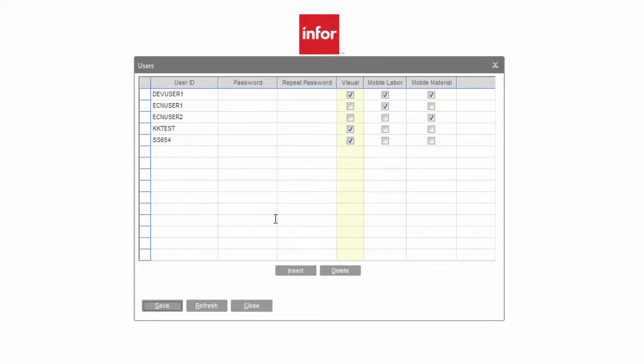If the visual column is checked, the user will have access to Visual Enterprise. If the mobile labor column is checked, the user will have access to the labor transaction features in shop floor. If the mobile material column is checked, the user will have access to the material transaction features in shop floor.